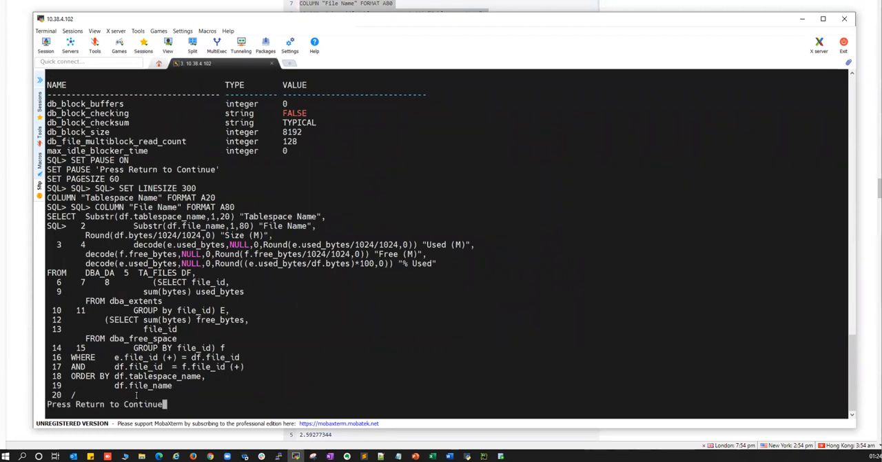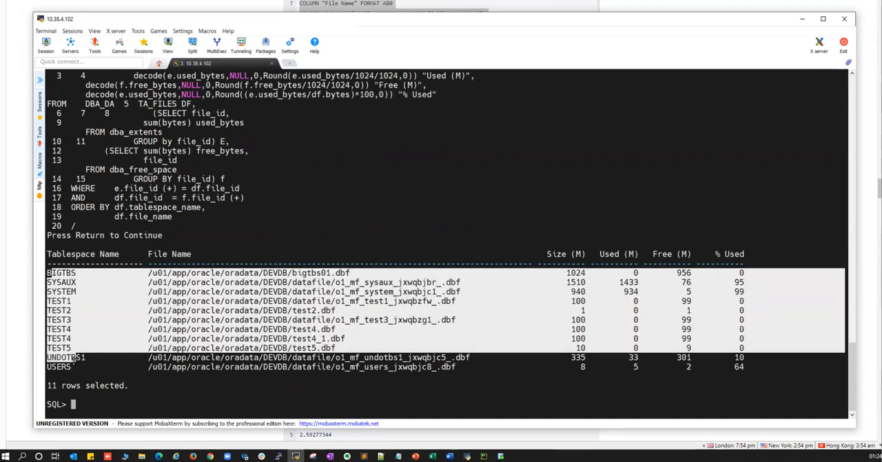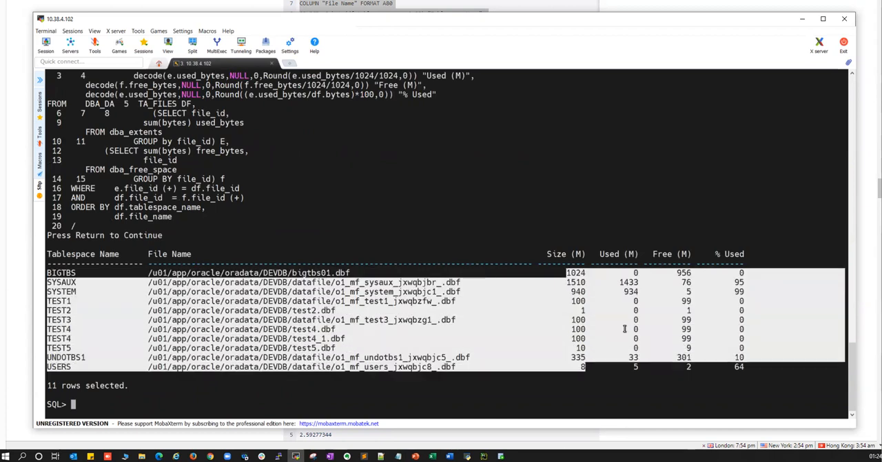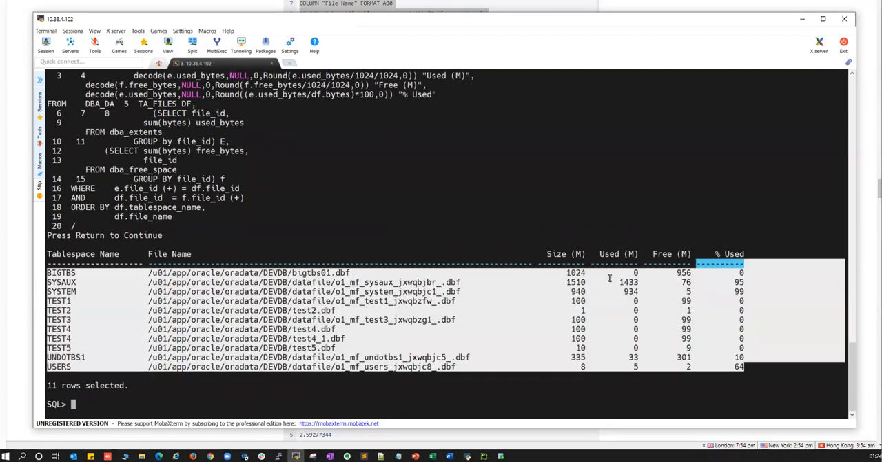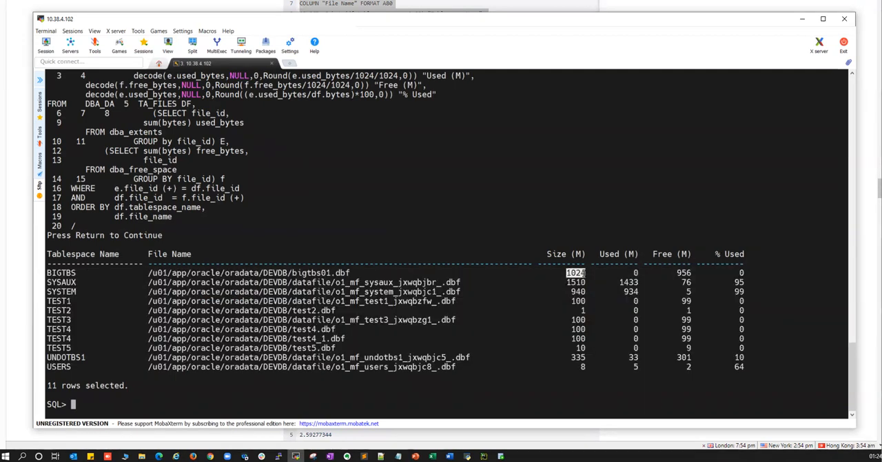Right, so enter to continue. Okay, these are your data files, how much size, how much is used, how much is free, and the percentage used. So this is a 1 MB file. This is a 1 GB file, and 0% is used, so almost all is free. And then these are almost 1.5 GB files. Almost all is used, only 76 MB is free.